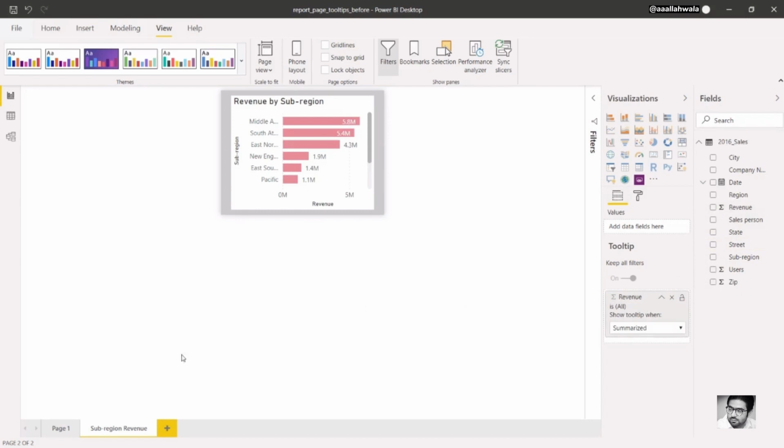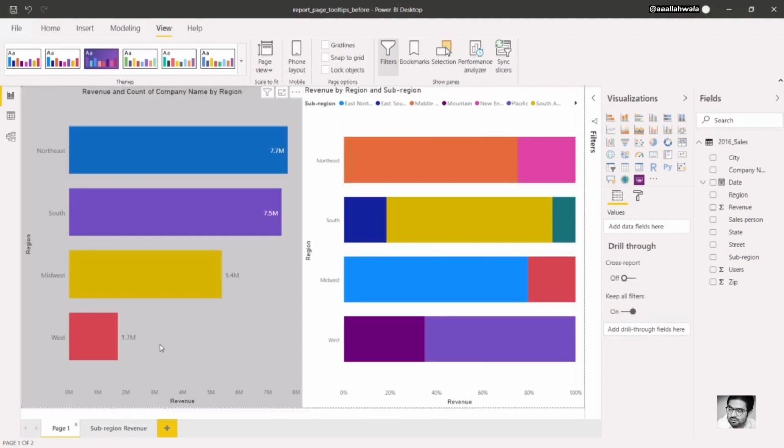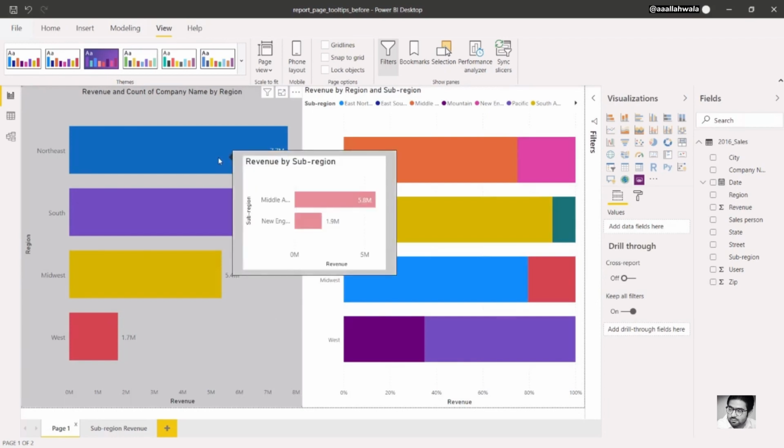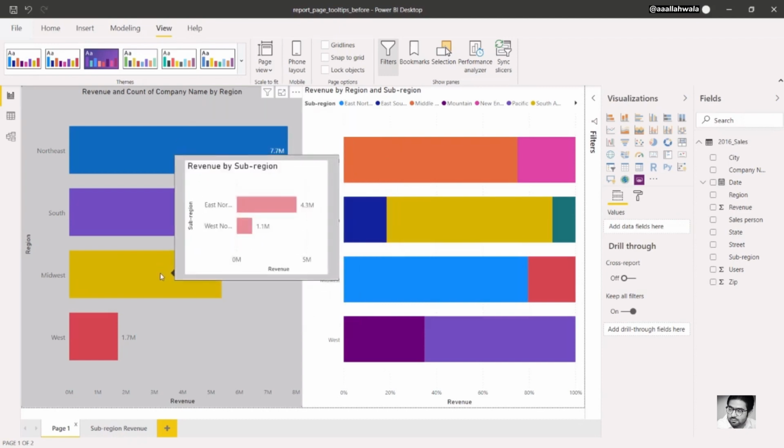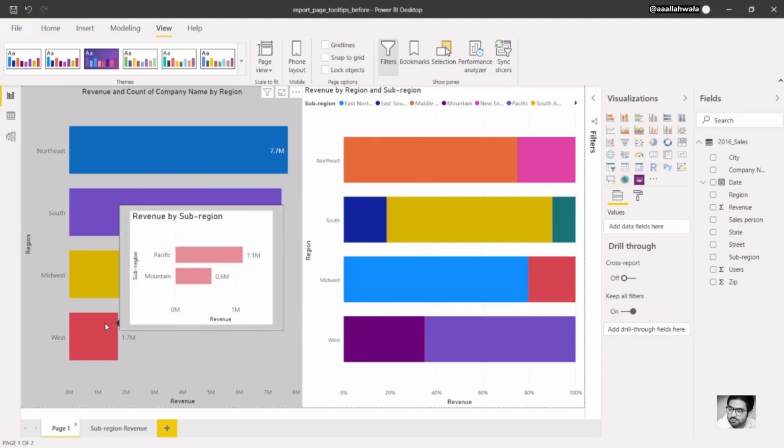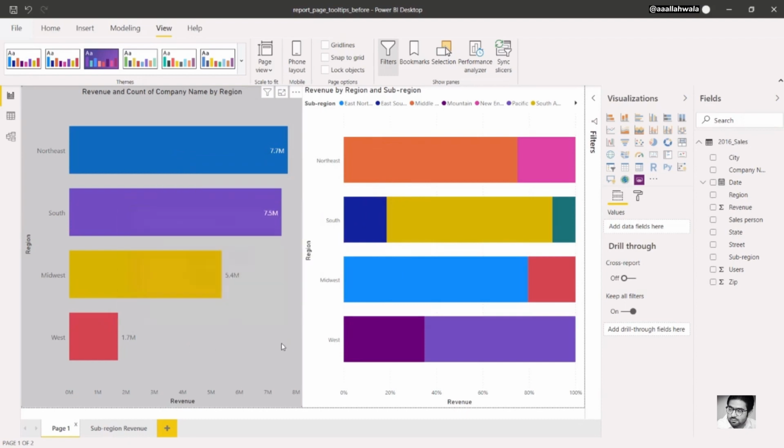We'll now return to the other page in the report and consider the clustered bar chart. If we mouse over the revenue bar for a region, we can see the revenue for each subregion within that region. If we mouse over different regions, we can see that the subregions displayed for each one are different, as we would expect. This tooltip is definitely useful, but we might not want to display it every time that revenue appears in our report.